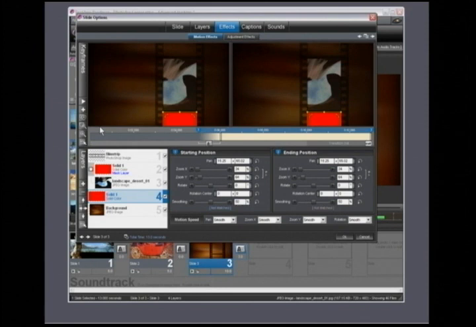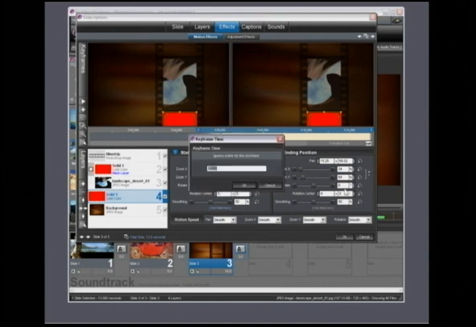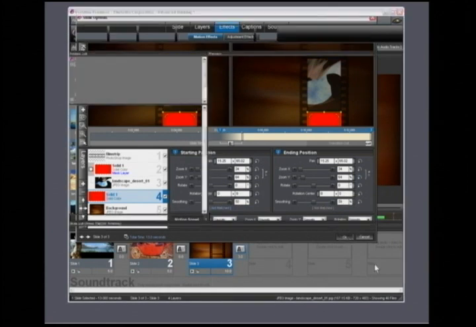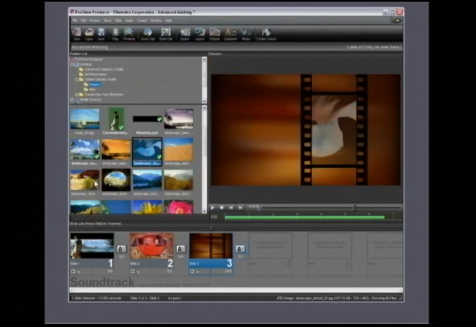Now, we want to stagger the appearance of these layers. So I'm going to take keyframe 1, and I don't want this mask, or this soon-to-be mask, to appear until the previous set is finished appearing. So I'm going to right-click on keyframe 1, choose Set Time, and add 1 second. We'll have it come in at 6 seconds. Let's click OK.